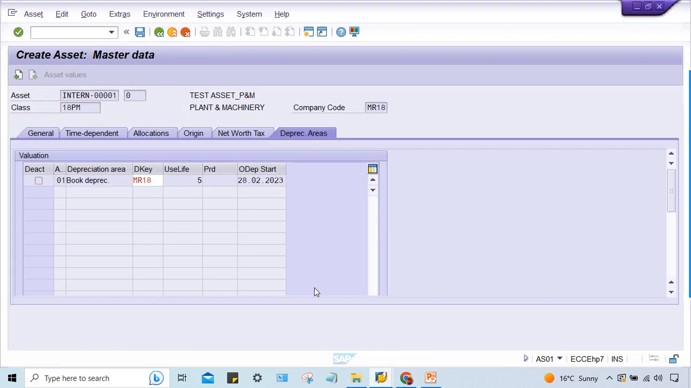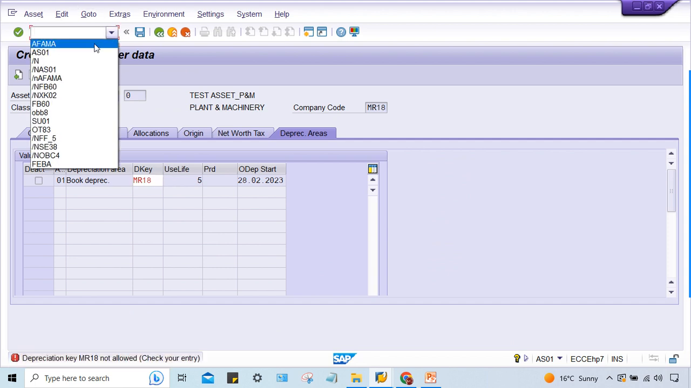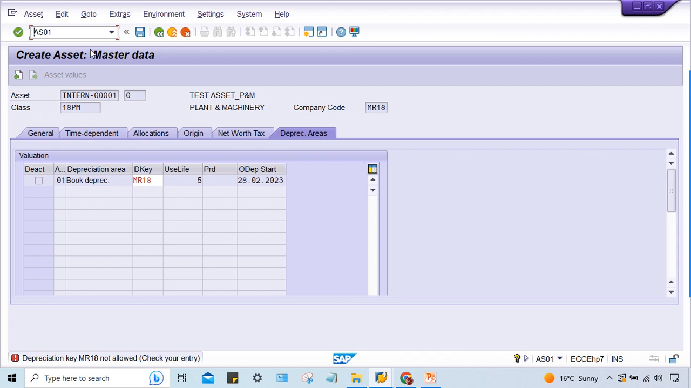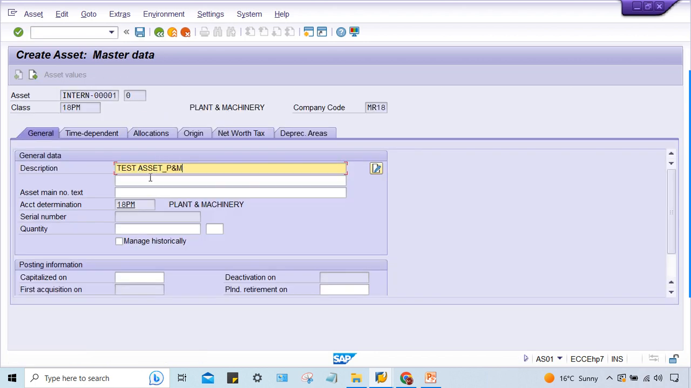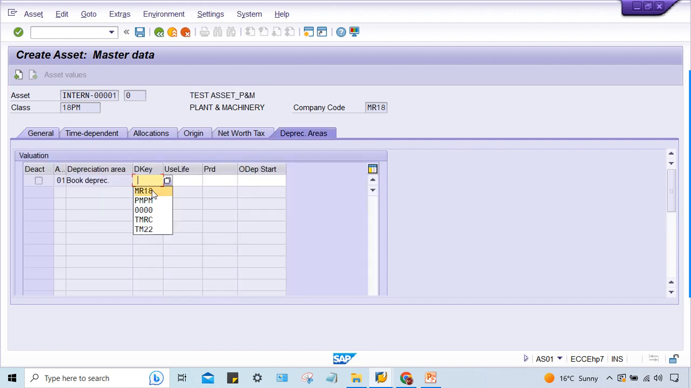Now once again, we'll have to use AS01. Press enter. Give the asset class, code, useful life and a date, and press enter. So the ordinary depreciation start, it's okay. Press enter, this is just a warning message. So now we are not having any kind of error message, right? It means now he will be able to create the asset master. There won't be any issues.